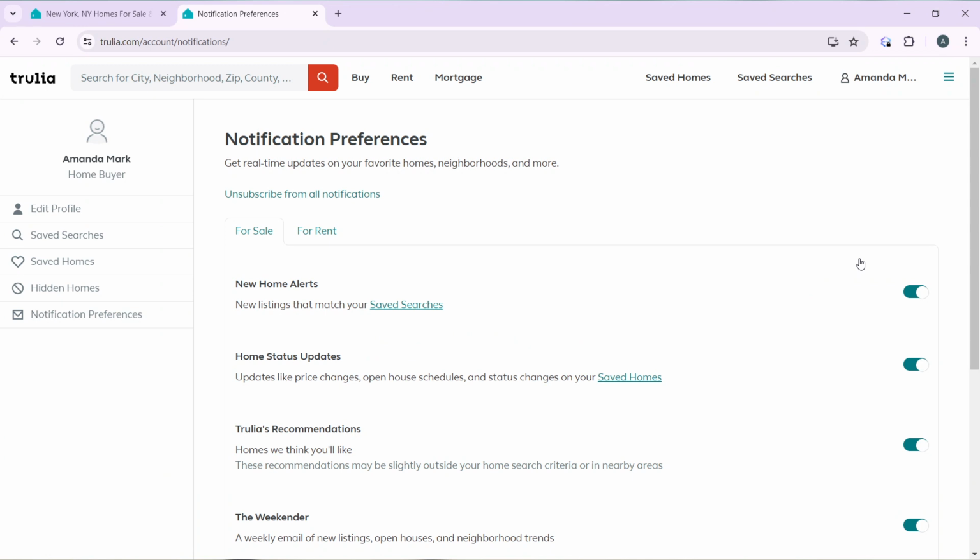Now you can get real-time updates on your favorite homes, neighborhoods, and more. Now for you to unsubscribe from Trulia emails, you want to unsubscribe from all, so go ahead and click on unsubscribe from all notifications.